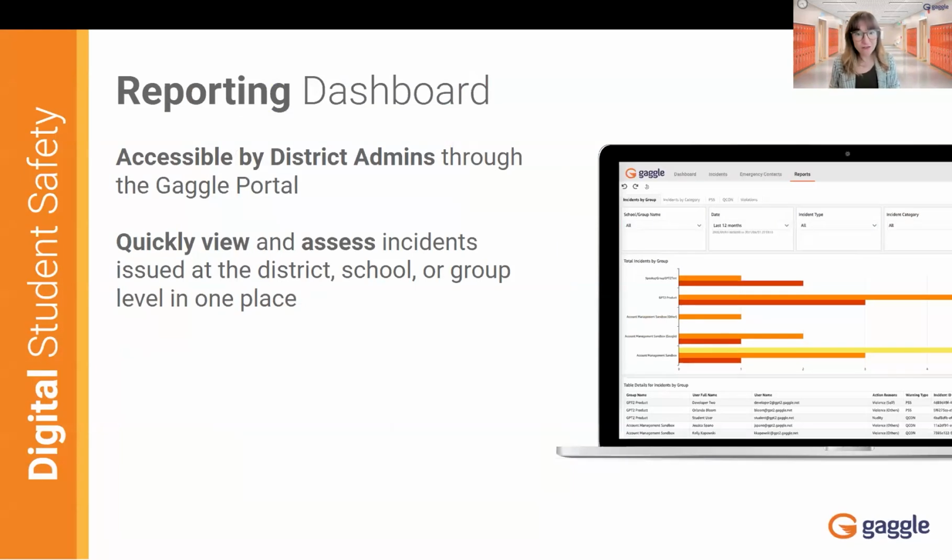Something that I know folks are really excited about is the eyes and ears that we can provide and how we can give you that bigger picture that you might be interested in. And that's really where our reporting dashboard comes in. This is your one-stop shop for understanding really what student safety looks like in your district.